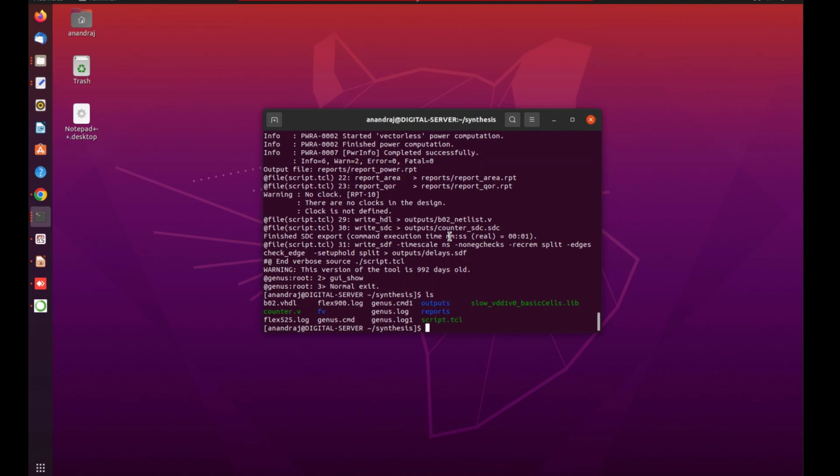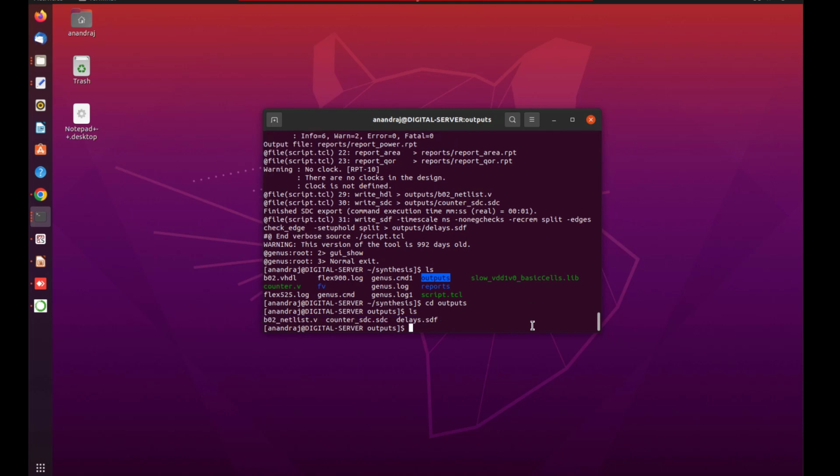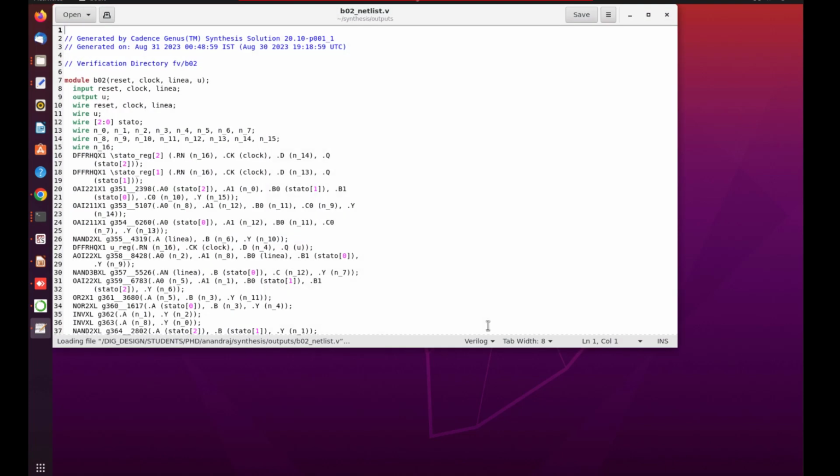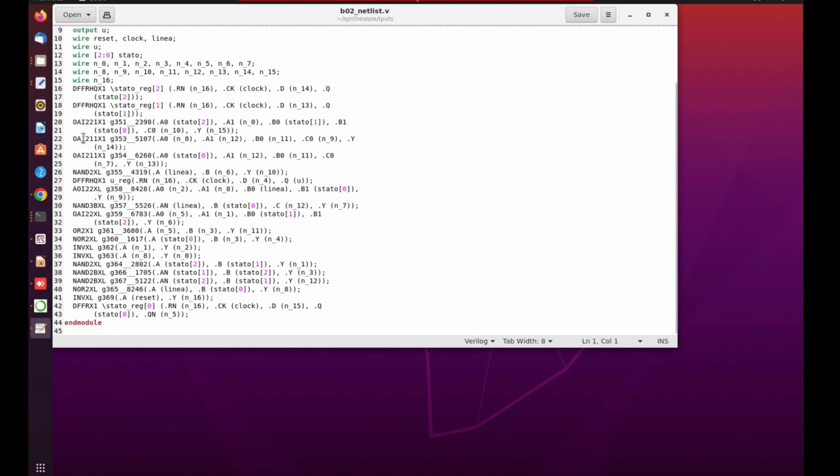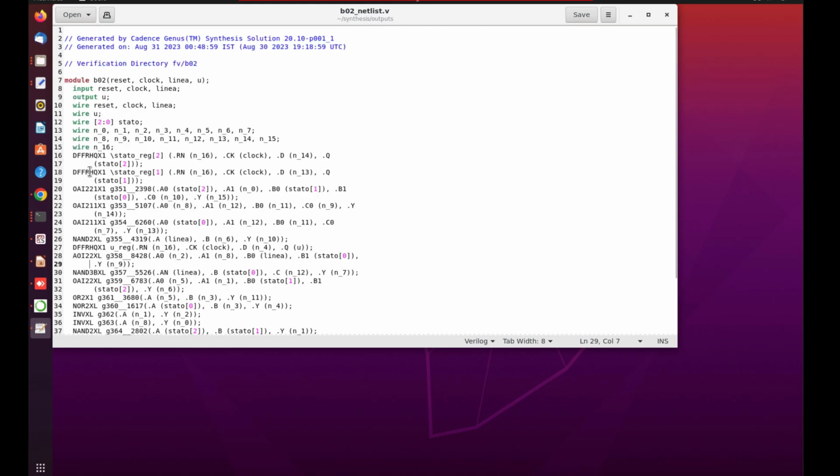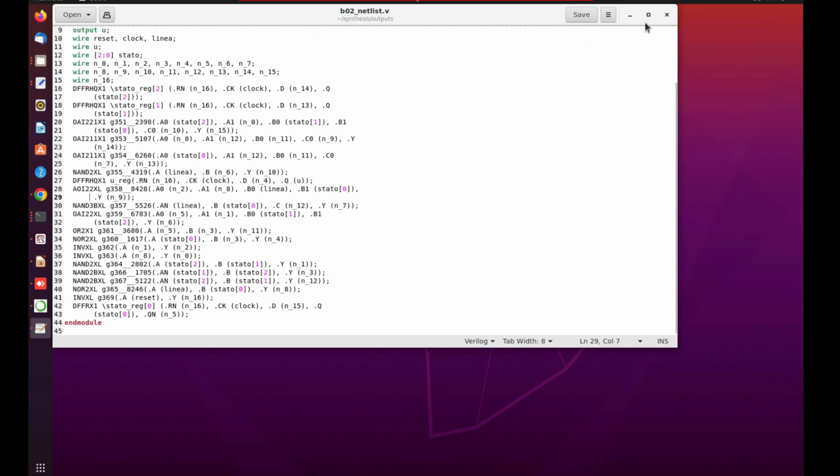If you want to see the netlist, cd into the output folder, because we have given the path there for the netlist. Here gedit, and then this is the netlist. You can see there is some naming convention here. These names are based on the library. These cells have been taken from the library, so that's why it is like this. So this is the netlist.